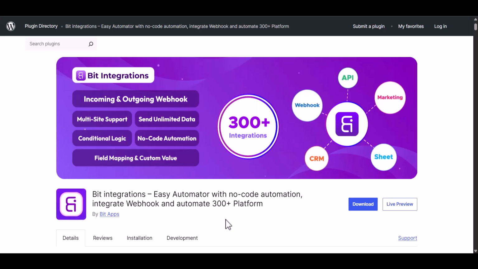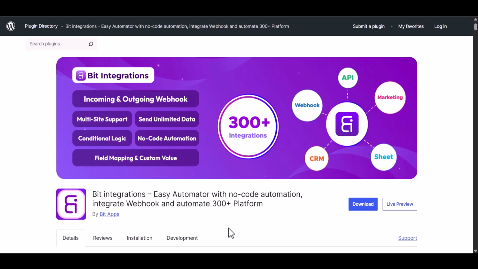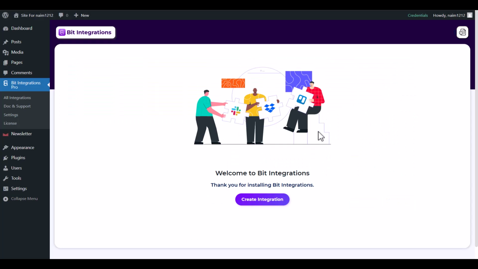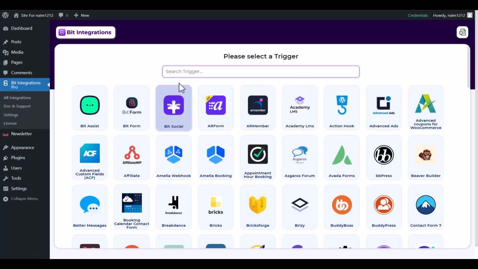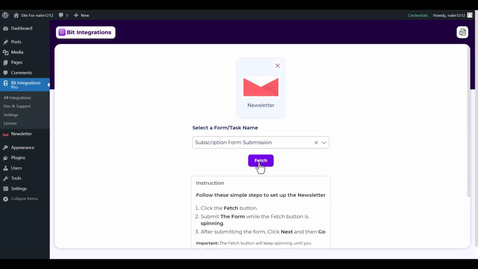I am utilizing the Bit Integrations plugin to establish a connection between these two platforms. Let's go to the Bit Integrations plugin dashboard. Create integration. Search for and select newsletter as a trigger. Now choose a form or a task name. Click the Fetch button. Next, go to your form page.